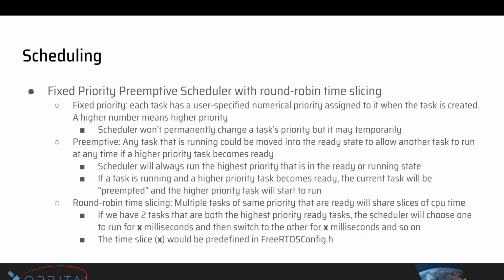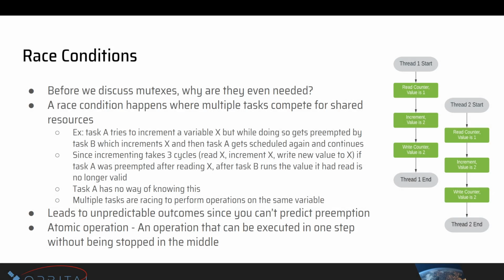Yeah. I'm going to continue just to make sure we finish on time.